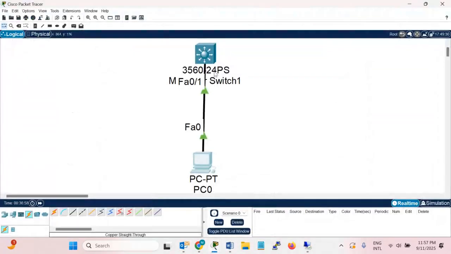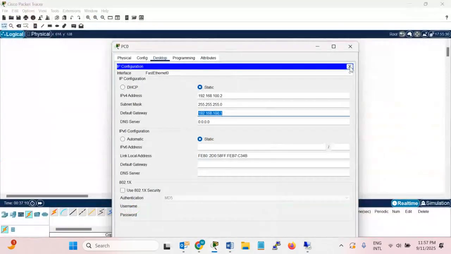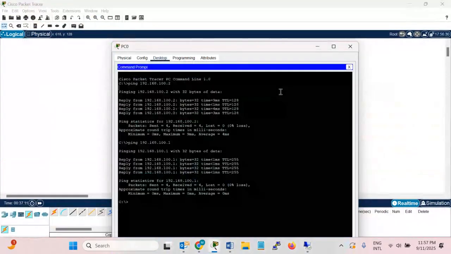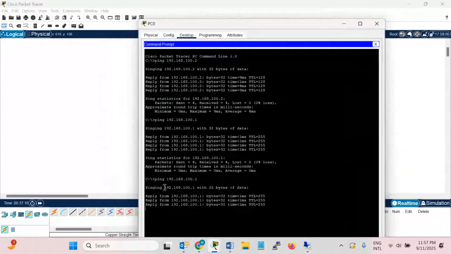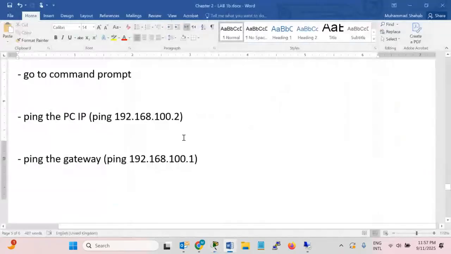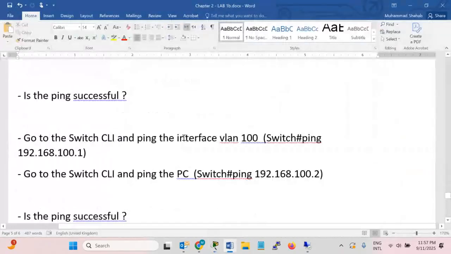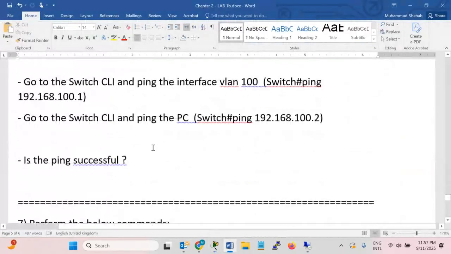So I'm pinging from PC to switch. This is the gateway, the IP address that I assigned to the interface VLAN 100. So I'm pinging from PC to the SVI. Okay. Ping 192.168.100.1. It is pinging. Is the ping successful? Yes.